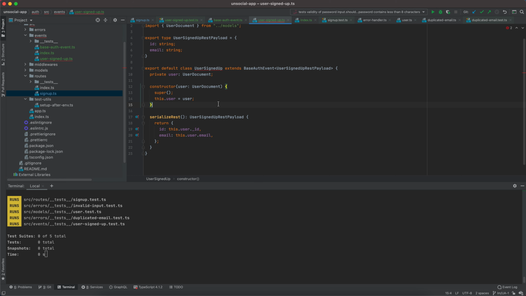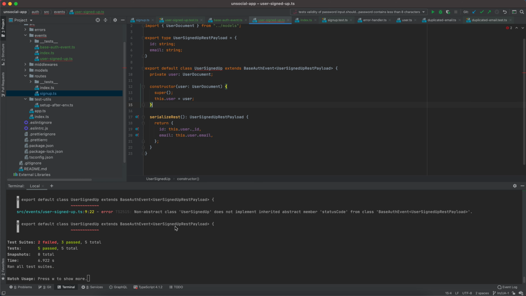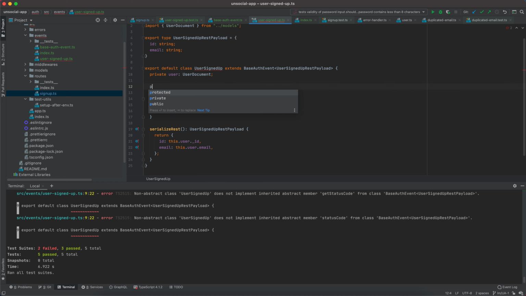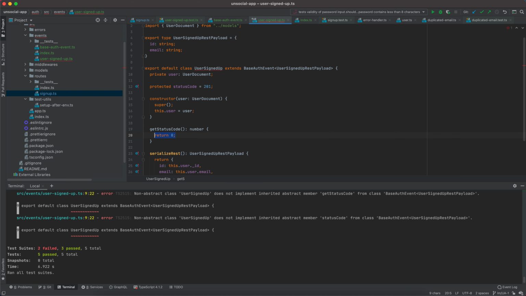So I think that now the tests are going to start failing, or at least the validation here is going to start to fail, because I don't have the correct implementation. It's missing a get status code. So I will create again here a protected status code, and this status code is going to be equal to 201, right? Because the user is always created on sign up. And then I have get status code, and I return this dot status code.